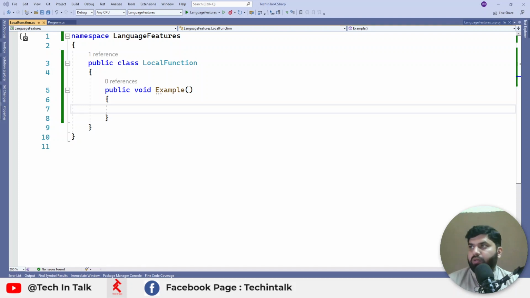Hi, Tech and Talk. Local function is a very powerful feature introduced in C Sharp 7. Let me show you how.